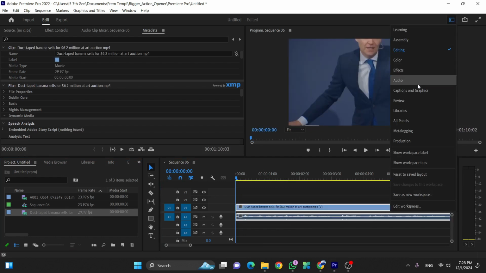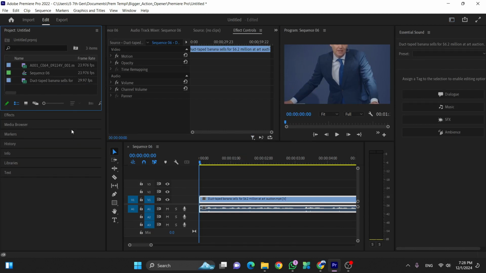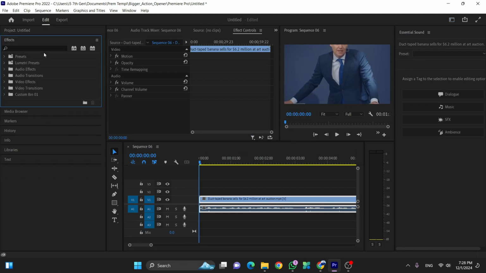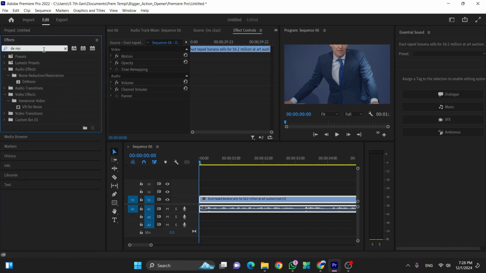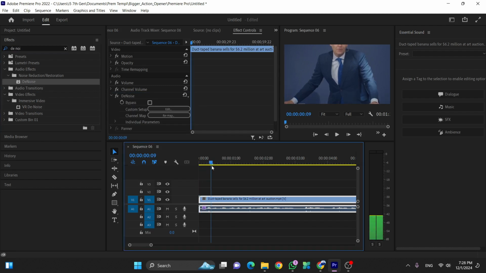So let's click on the audio. And after going to the audio, now simply we have to go to the effects options, and here we have to search for the denoise option. You will get the denoise. So we have to put that on the video. As you can see, I'm going to click on this option, and we have to put this on the audio layer. And as you can see, now it is applied, and now the noise of your audio will be removed.